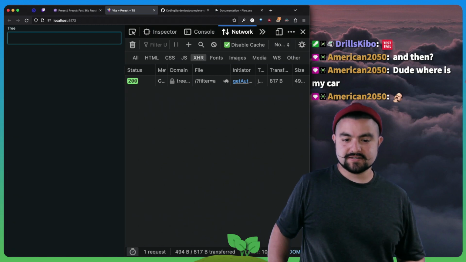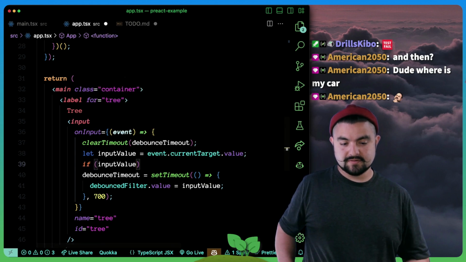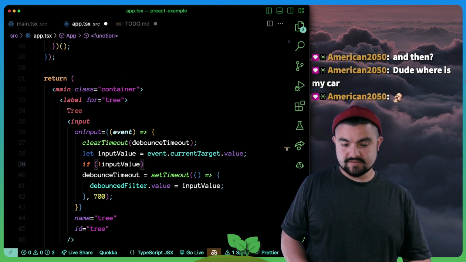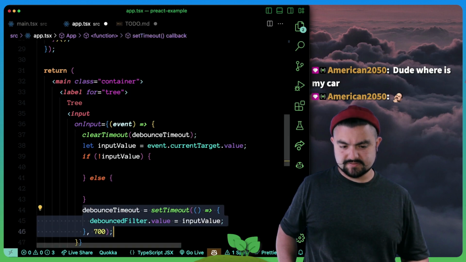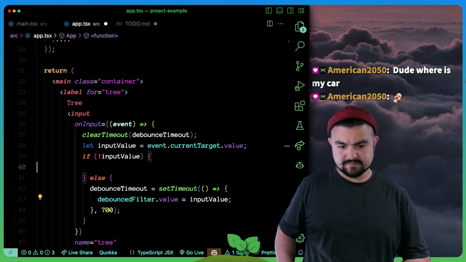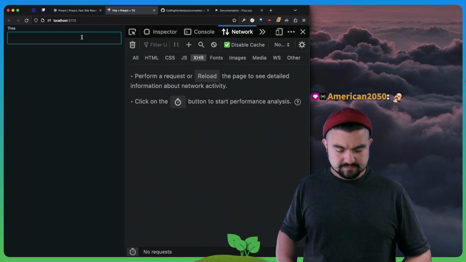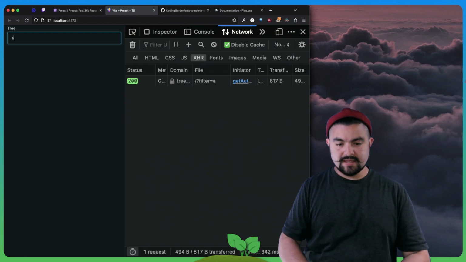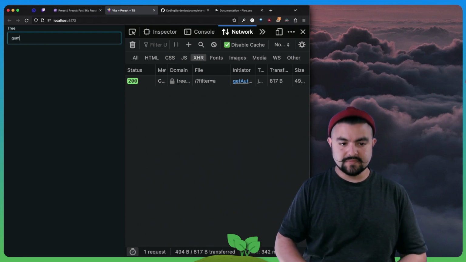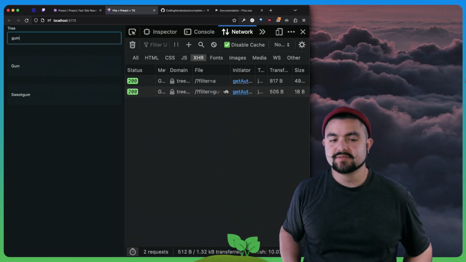If I clear it, it instantly clears it. Honestly, we might actually do a thing that says if input value is empty, then immediately set it. Otherwise, set a timeout. Because if you clear it, we want to just clear the results instantly. So A, 700 milliseconds, it makes the request. Delete it, they go away. I start typing. And then finally, when I stop typing, it makes the request. And then we see the results. Beautiful.